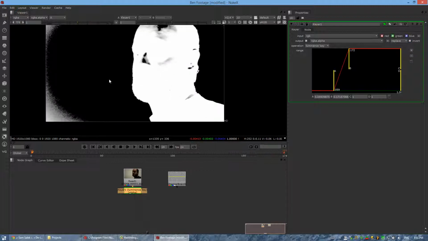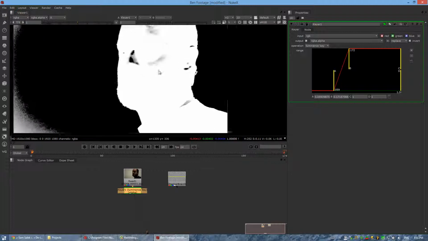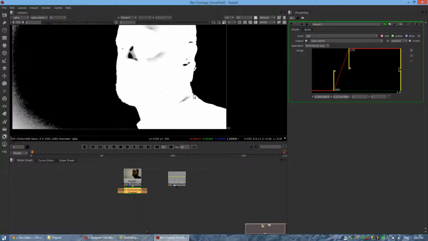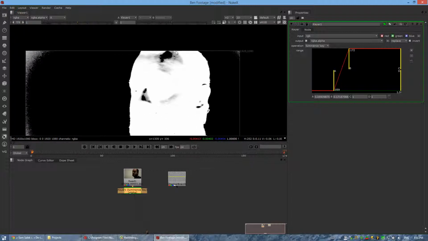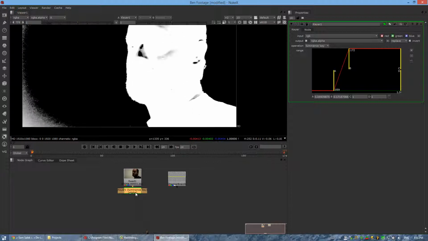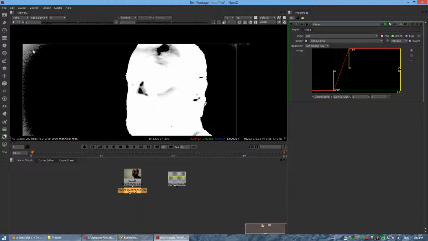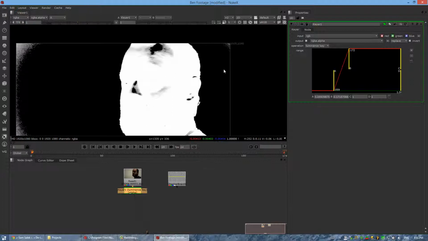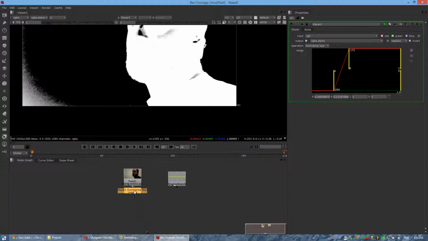Now we have white on black, and now the white areas of the alpha channel will be solid opaque when we layer it over the background. Okay, so there's only a few areas that we need to tweak here, and those would be the darker black areas on my face, and the way we're going to tackle that is with a roto shape. And then also we'll have to get rid of these white fringes on the image because we don't want those being kept.